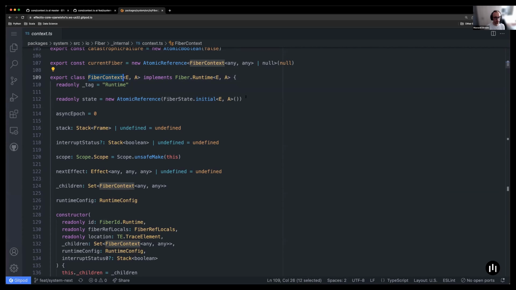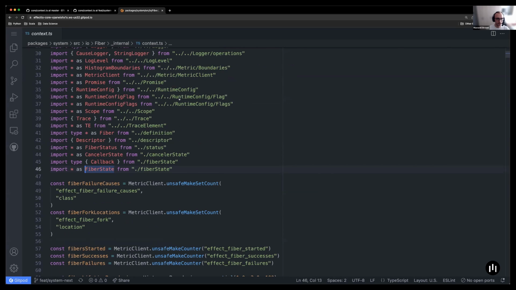So we are maintaining some additional state related to our fiber, and the fiber state data type, which maybe I'll explain in a second, is one of the ways that we track what state the fiber is actually in when it's running. Can you briefly describe which sort of states it could be in and how that relates to our mental model from before?